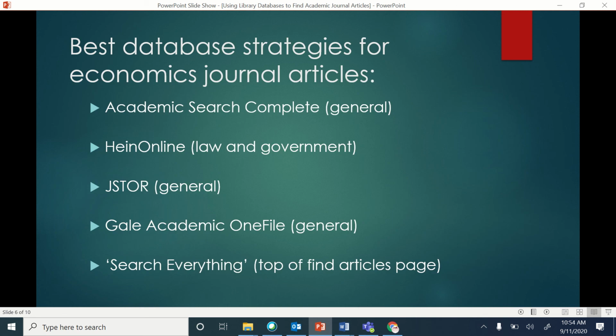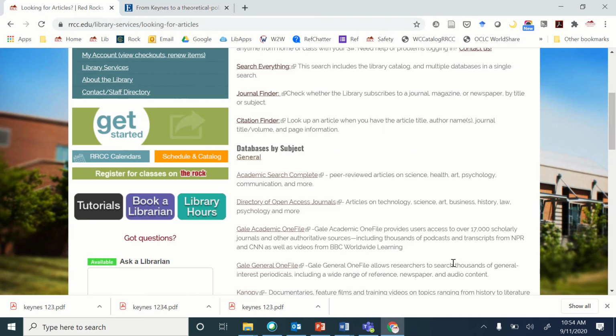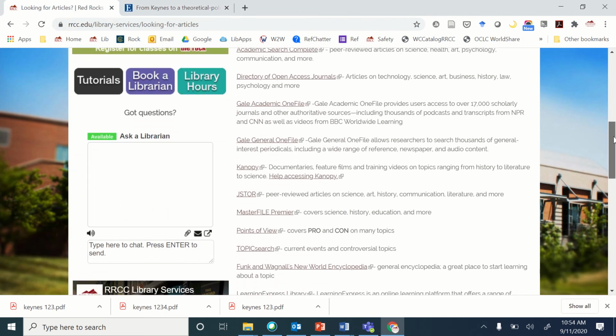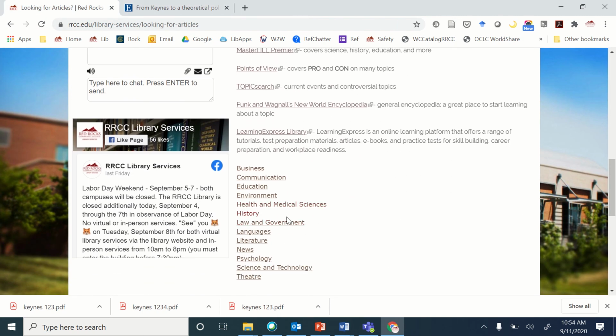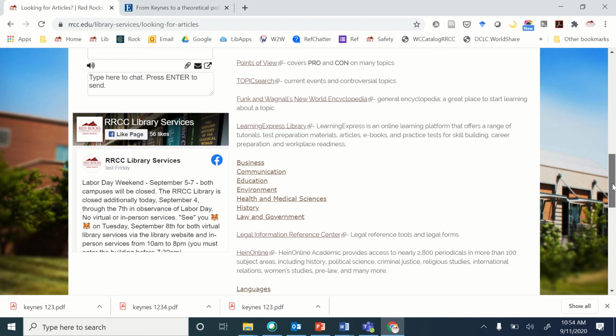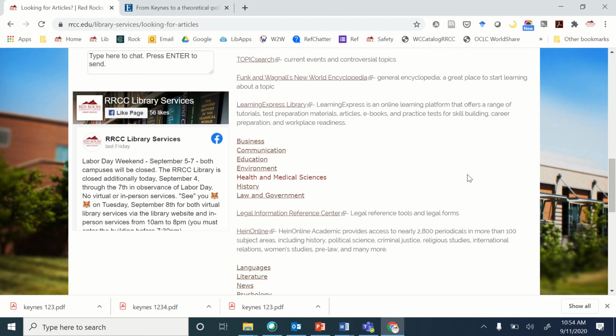So for this assignment, the databases that I'm going to suggest for you are general databases. One of these was Academic Search Complete, which I used in my demonstration, and it's found under the General tab on the Find Articles page. Another one is Hein Online, which you can find under the Law and Government tab on the Find Articles page. Hein Online is going to bring back a different variety of sources than you might find on Academic Search Complete.